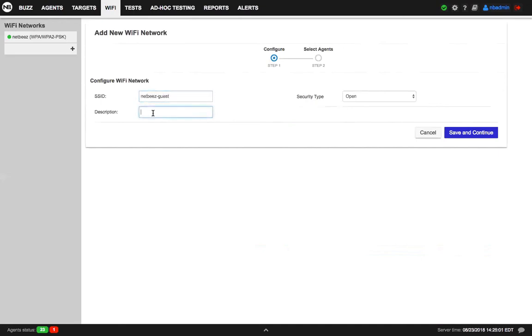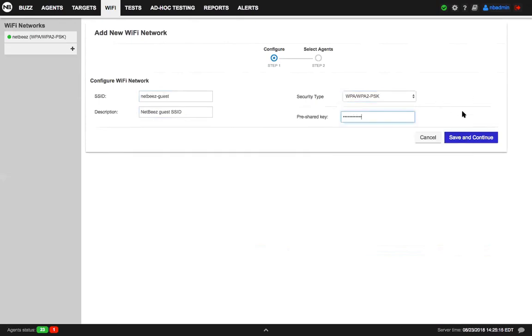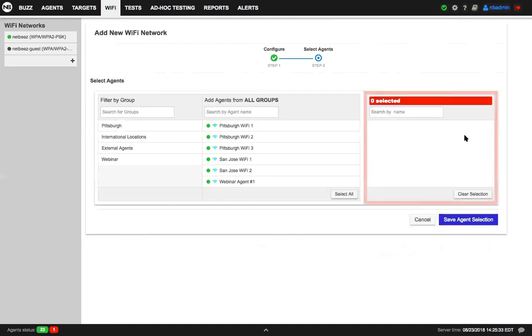In this case, it is the NetBeans guests. I can add a description to my SSID. I can put in a pre-shared key password. And of course, we also support EAP methods with RADIUS: 802.1x, PEAP, EAP-TLS, TTLS, and LEAP. So enterprise authentication is supported as well. I click on Save and Continue.